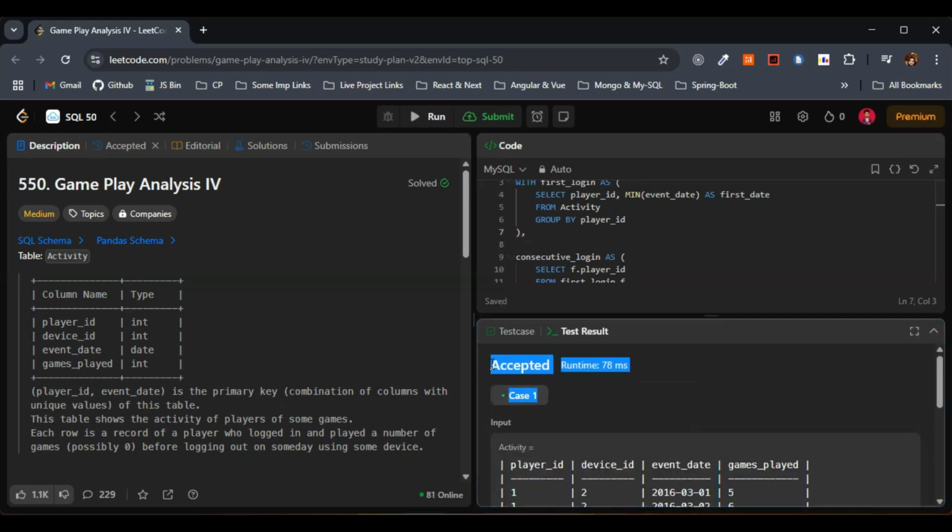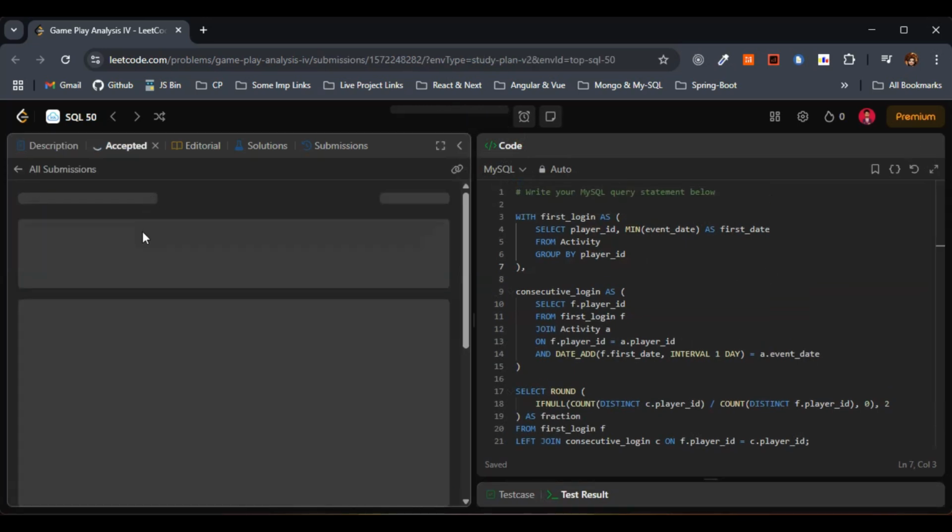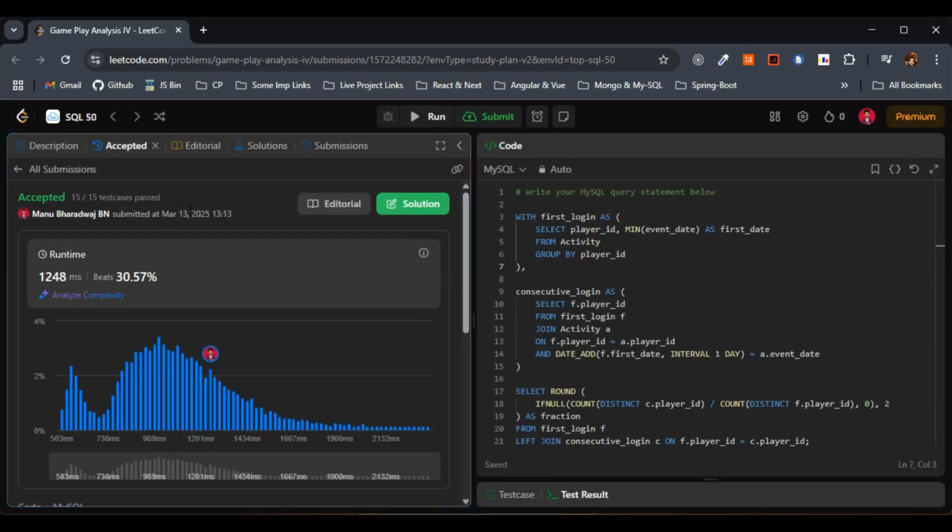Let's see. Yeah, now you can clearly see the sample test case is getting passed. So let me hit the submit button quickly. I hope this works for all the test cases. Let's see. In this case, you can clearly see all the test cases are getting passed. It means the query works absolutely correctly, right?